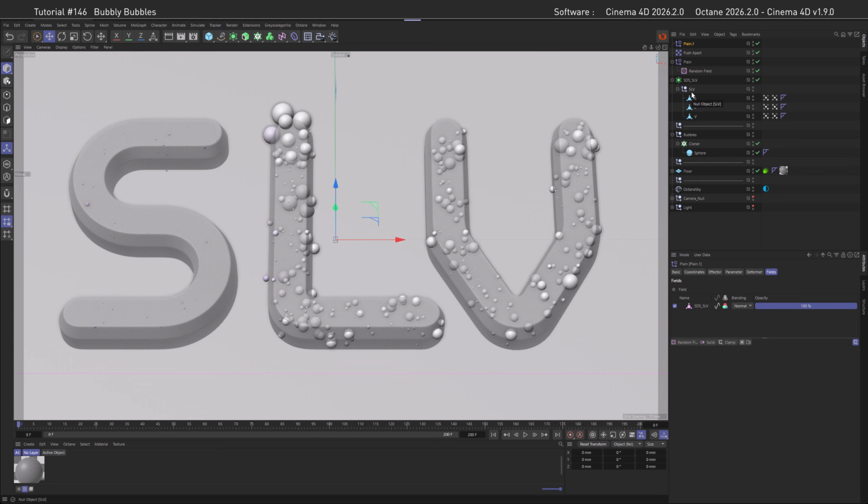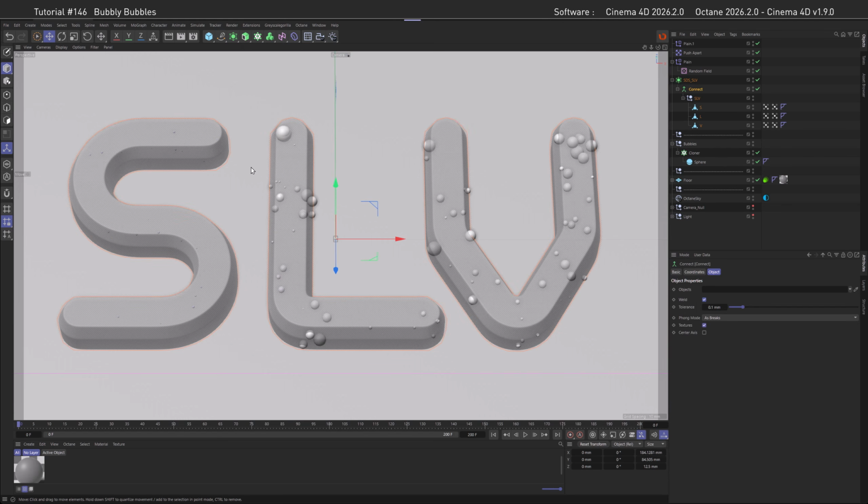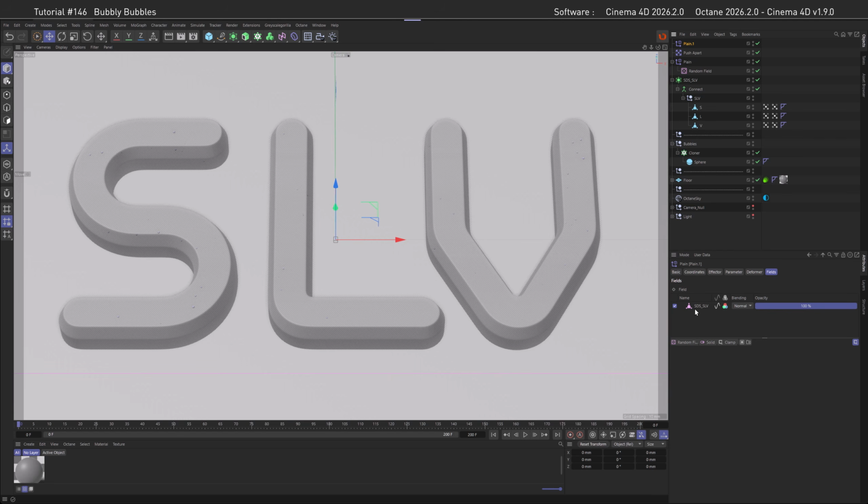To do it non-destructively, what we can do is select the null object and then while holding down Alt, go with the connect. Now, it still doesn't look right, and this is because the cloner needs a refresh, so let's do the old IT trick and turn it off and on again. Now that we fixed that, let's finally get back to the plane and its field.